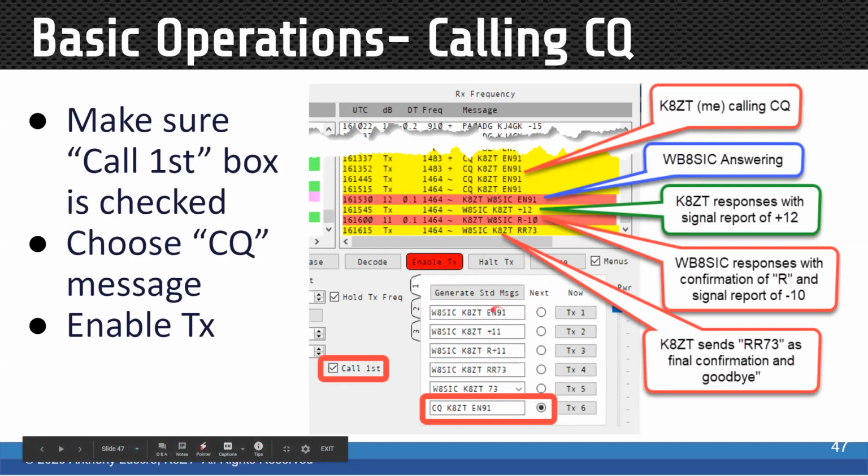I go down through this sequence of exchanges. He sent me back a Roger, you're minus 10 dB here, and then I sent him a Roger 73, and then I stopped the screen capture before you would have seen. He would have sent a 73 to me also, and that would have been the end of this QSO. So you see we started with a CQ, an answer, a signal report, another signal report, and an acknowledgement of everything, and a 73. So that's a typical QSO.